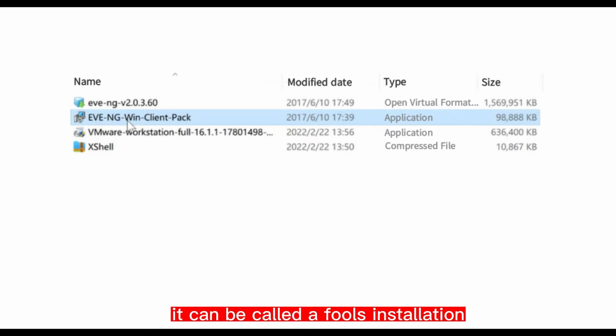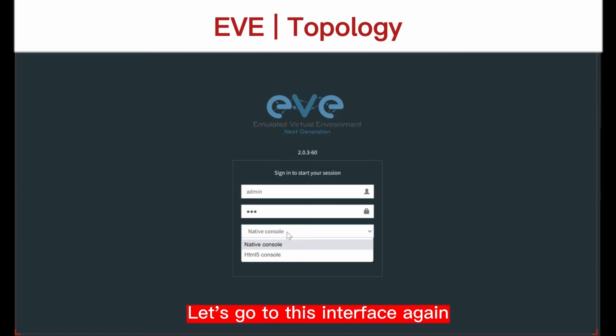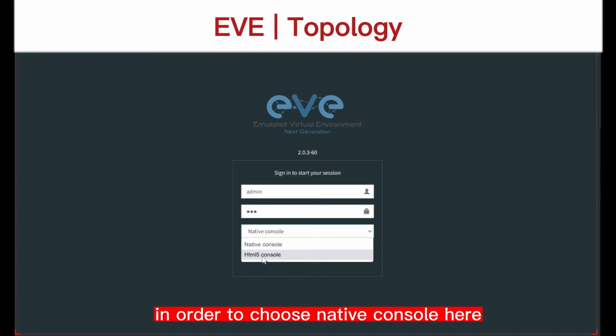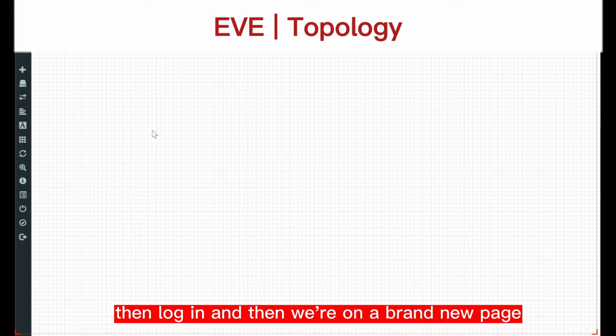It can be called a fool's installation. You just click Next. Then click Install to finish. After this is installed, let's go to this interface again, in order to choose Native Console here. Then log in. And then we're on a brand new page.